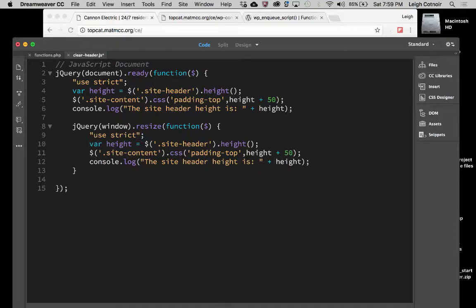All right, and so we can keep the same exact variable called height, because this one will have already been used once, so we can just reassign it and use exactly the same thing. But here, instead of saying the site header height is, we'll say the site header resized height is now like that. Okay, and then let's save that. I guess I don't need to use strict there.